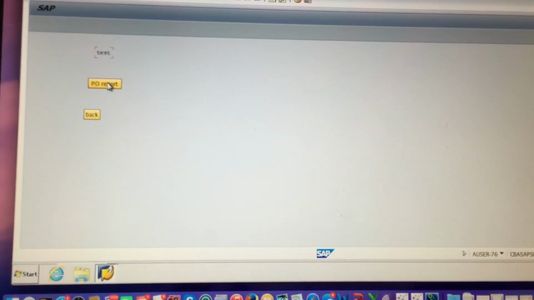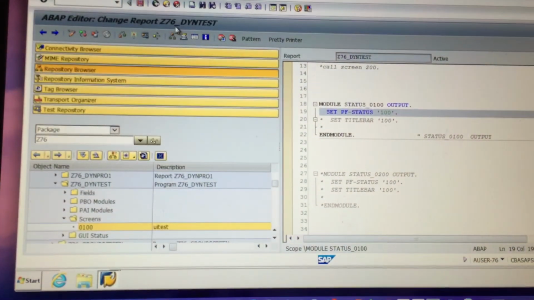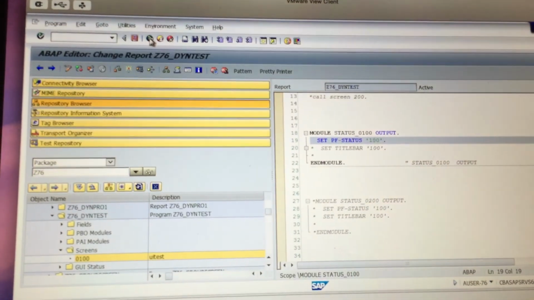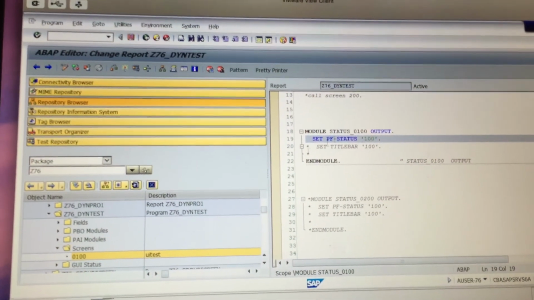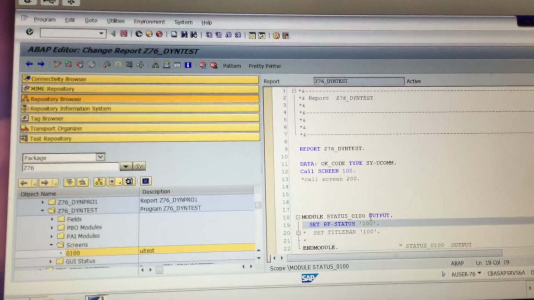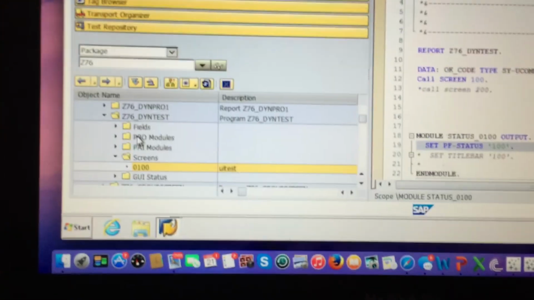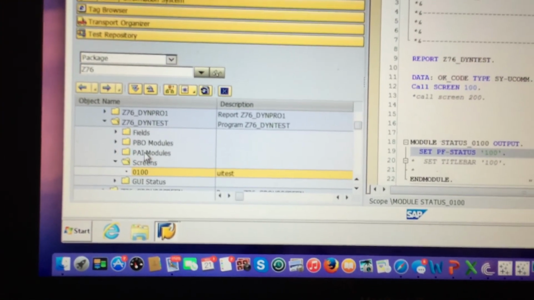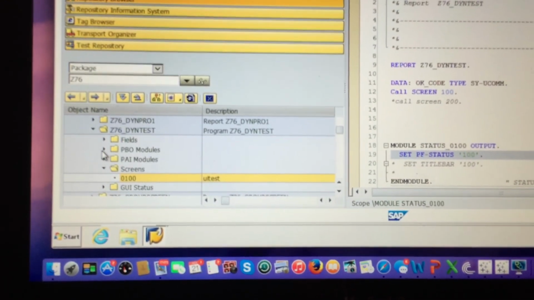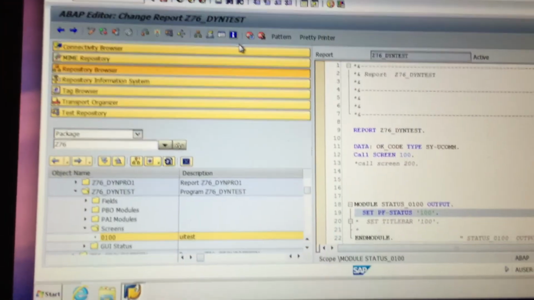Run it. See, it's wired as I told you guys. Now click here. See, it worked. That is process before output. You see PBO modules here and PAI modules. PAI is calling transactions, and PBO is nothing but activating these modules right here.